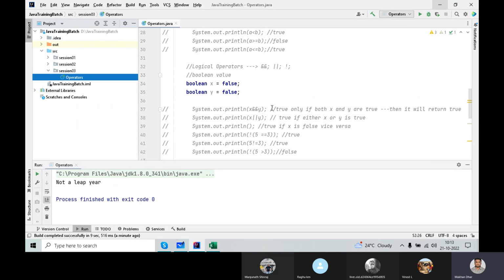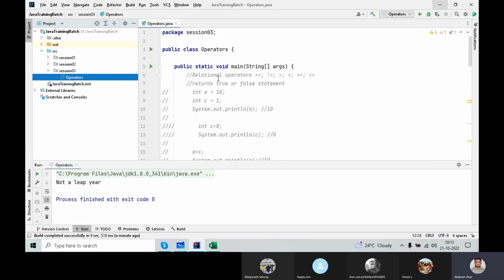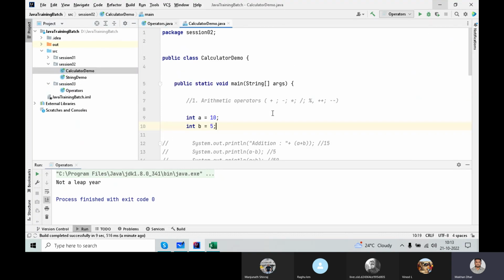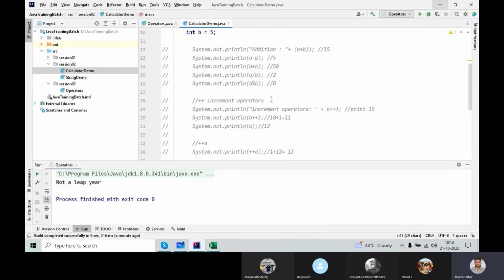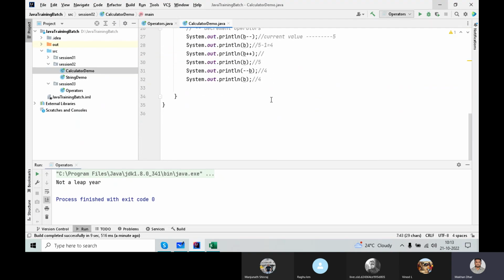A very, very important thing: you have to first do all the arithmetic operators, their use and all, just do the practice, so that we can move on to conditional statements or decision statements, if else, and we have a lot of things like for loops and all.